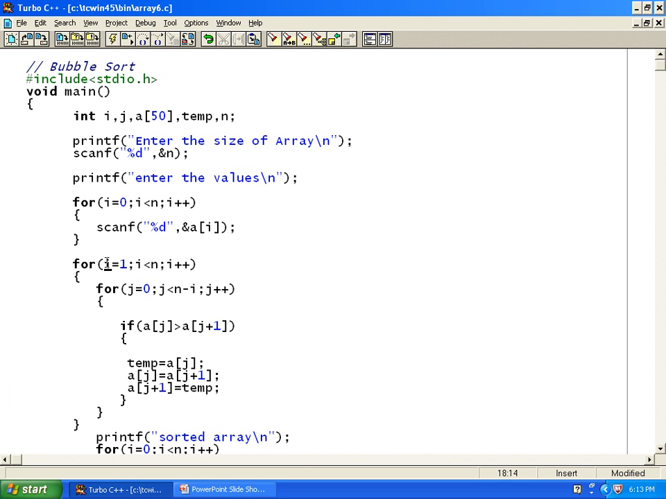Assume that the user enters 5, and now i is equal to 1. 1 less than 5 is true, so it enters the outer loop and gets into the inner loop. Now we initialize j with 0. j less than n minus i. n is 5, so 5 minus i is 4.